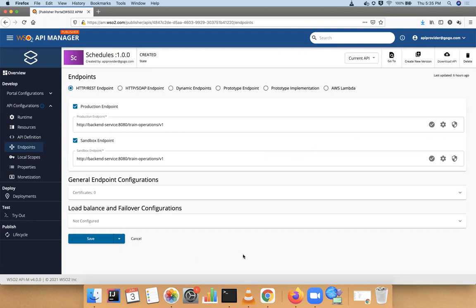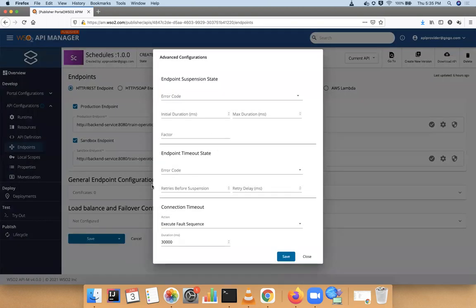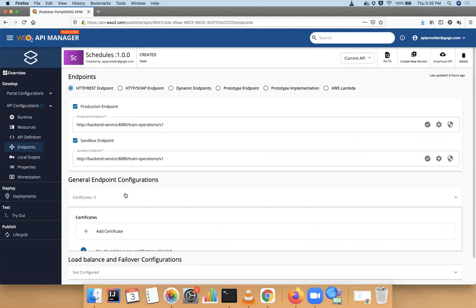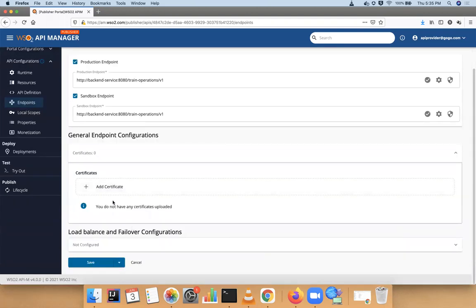And regarding the endpoint configuration, you can provide different configuration related to your endpoint, suspension, duration, timeout status. So likewise, you can provide the configuration. In addition to that, if you need any certificates to communicate with your backend, then you can upload those certificates here. So we will do SSL communication with your backend.